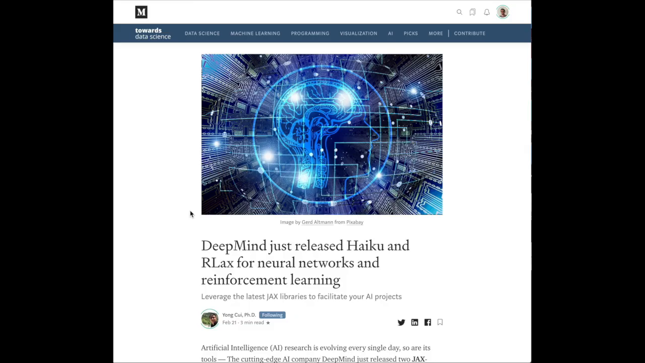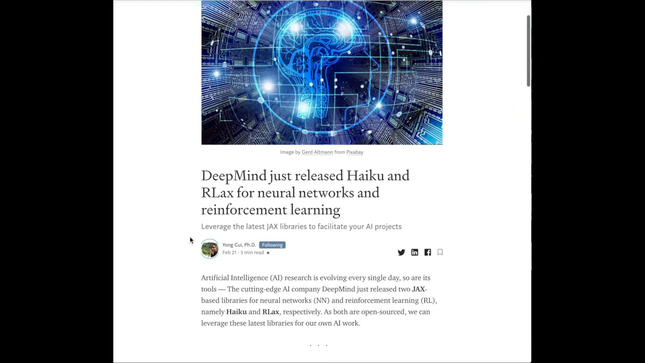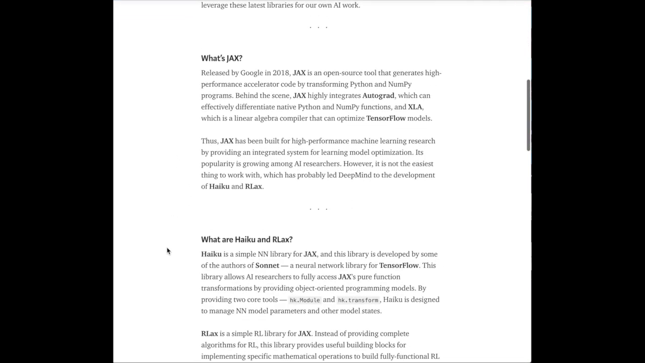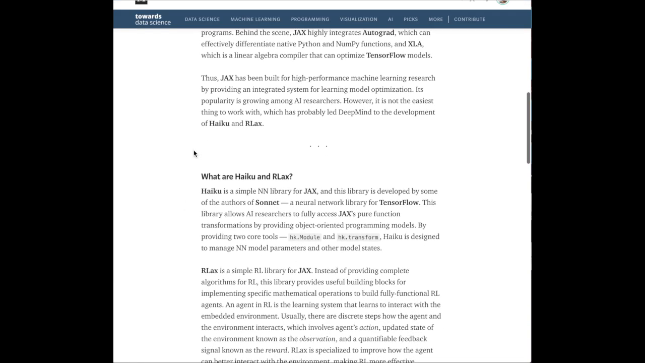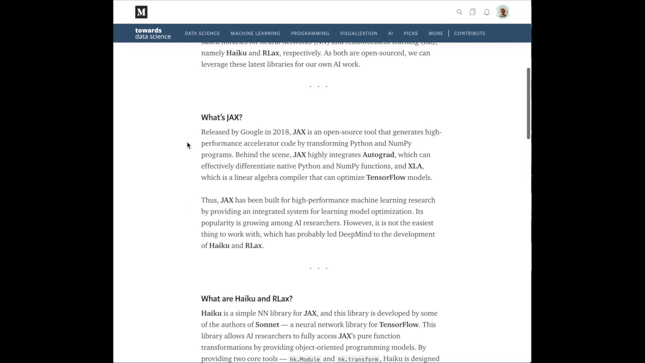DeepMind has released the Haiku library for building neural networks on top of the JAX framework, as well as the RLax framework, a library for building these reinforcement learning networks on top of the JAX framework. This is described well in this blog post in Towards Data Science about what the JAX library is and what these libraries are. JAX is kind of like NumPy with Autograd, and it's becoming increasingly popular.